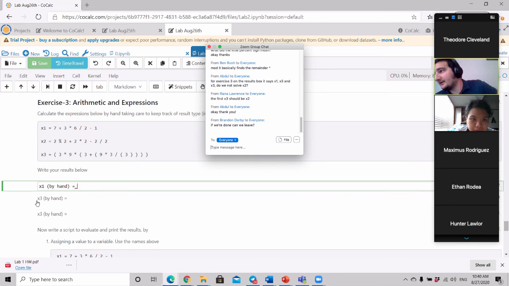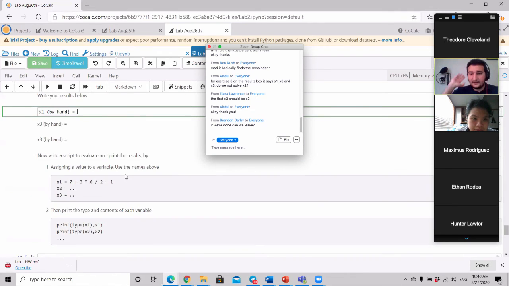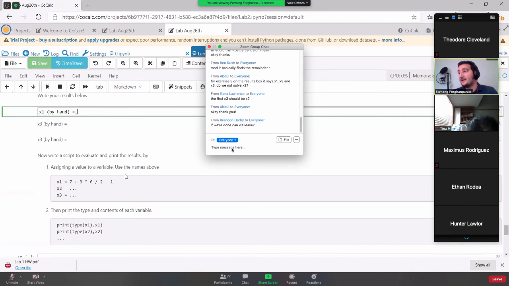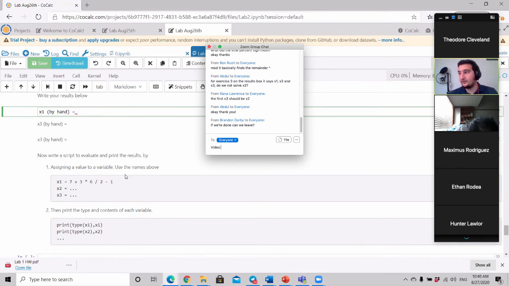If we're done, we can leave. Brandon, the lab goes on according to the schedule until 10:50. But if you want, you can leave. If there's anyone who wants to ask more questions or review something about Lab 1 or what we covered today, I will be staying, and you can ask your questions.